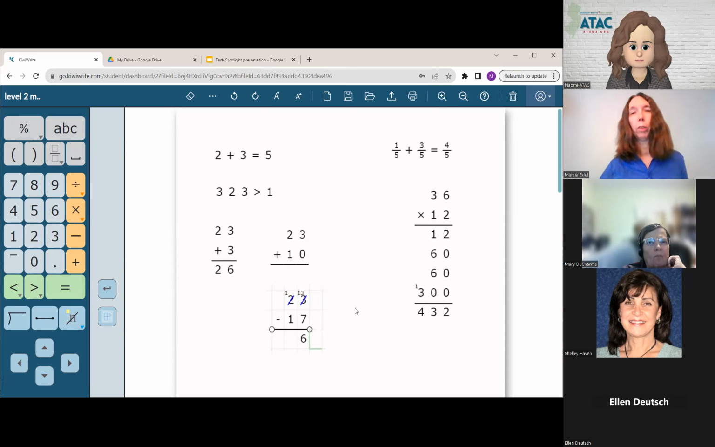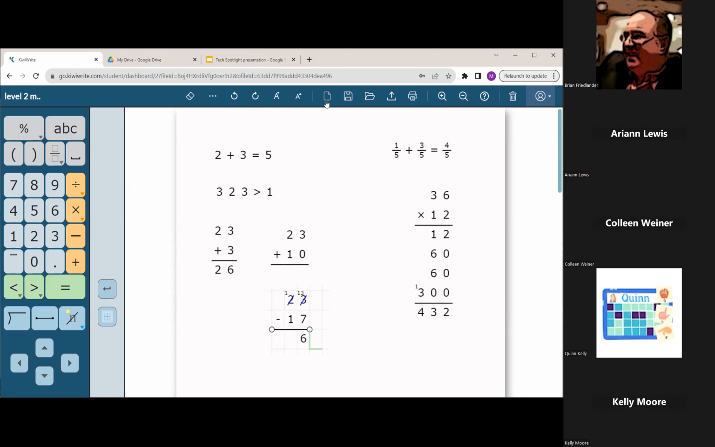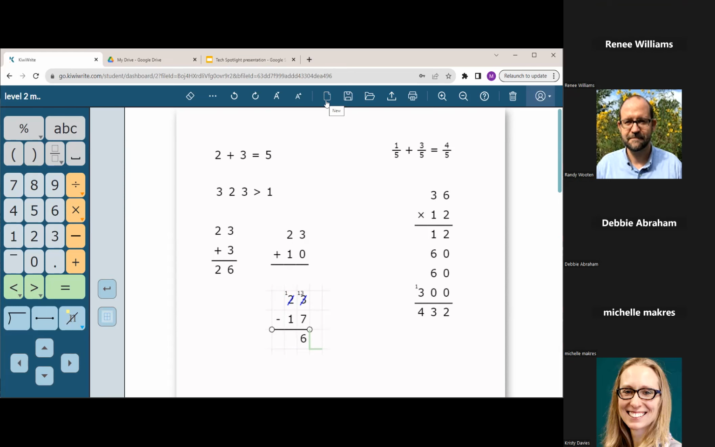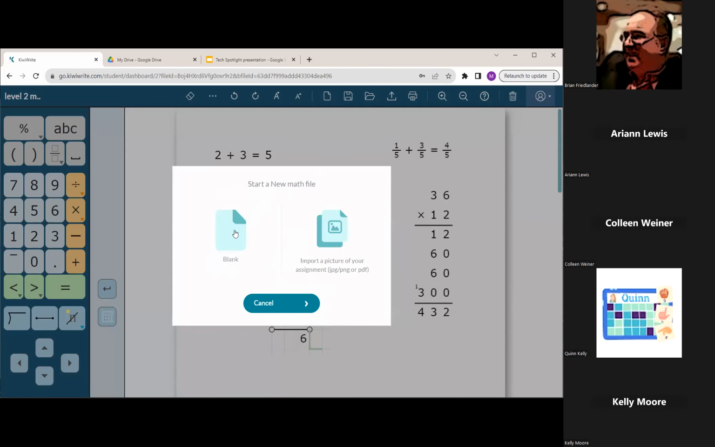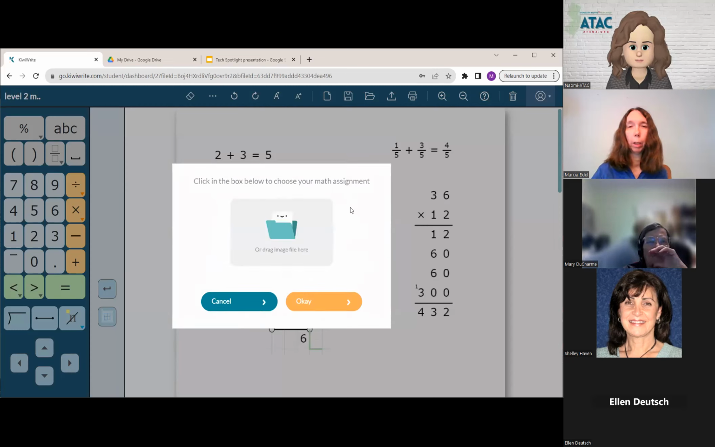So up to now, I've been just working on a blank scratch paper, but a lot of use of KiwiWrite is working on top of an imported file instead. So I'm going to move on to showing you that. When a student wants to create a new page of any type, they come up to the new file icon and the choice of having a blank space or importing a PDF, JPEG, or PNG file.